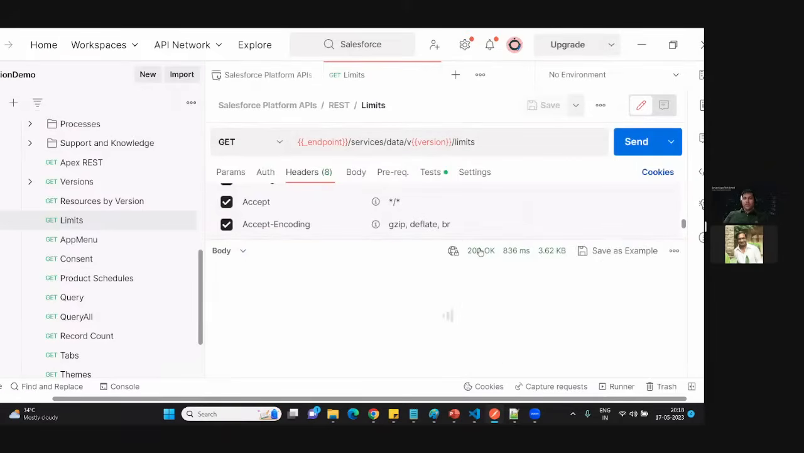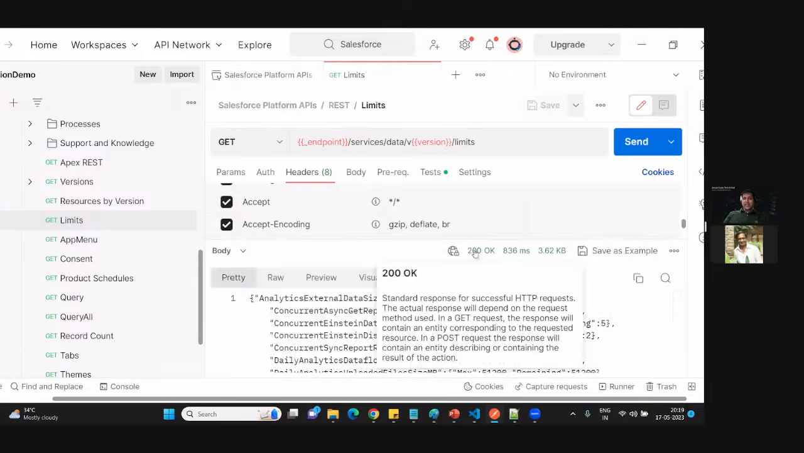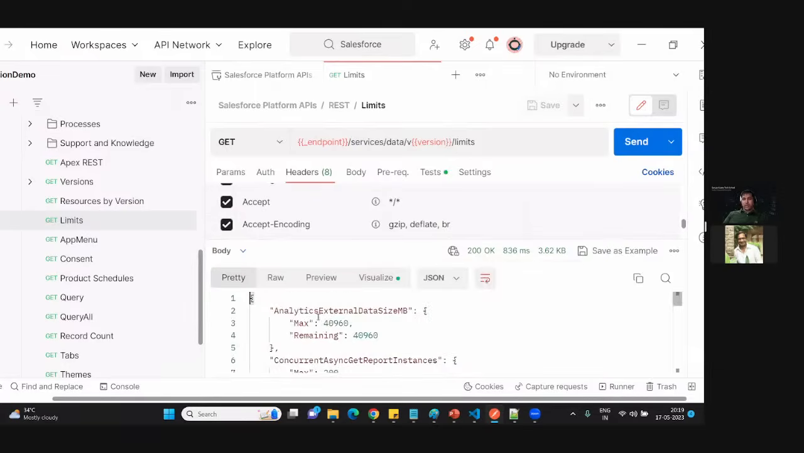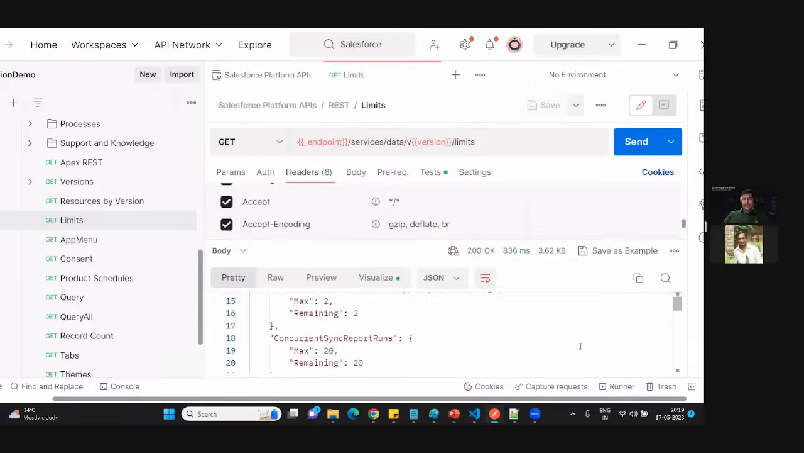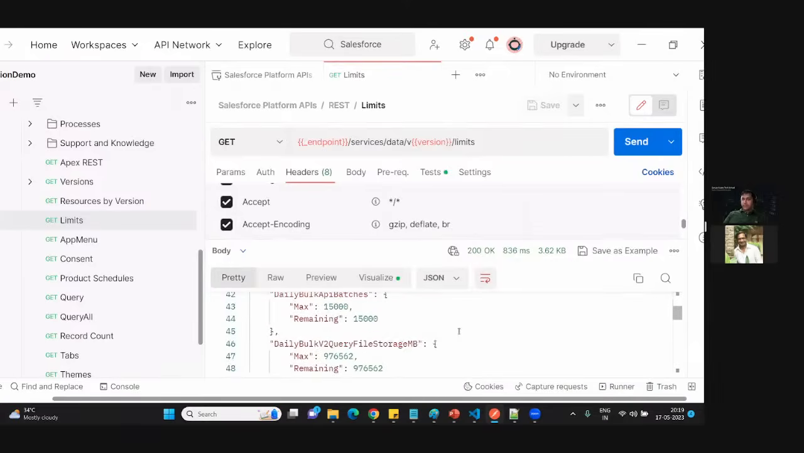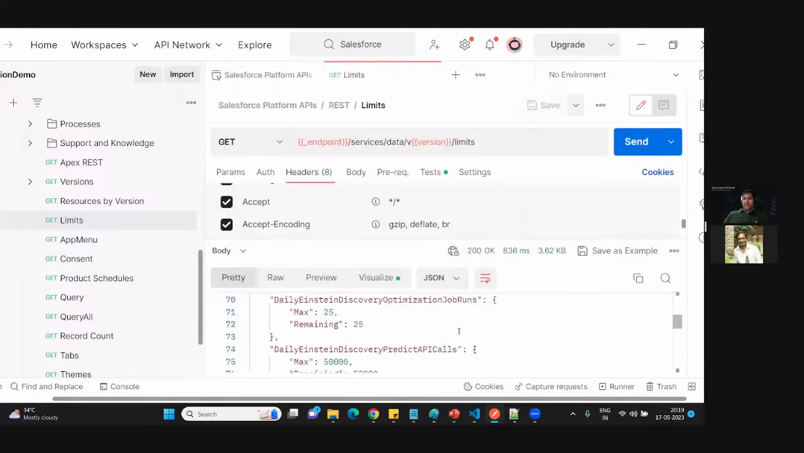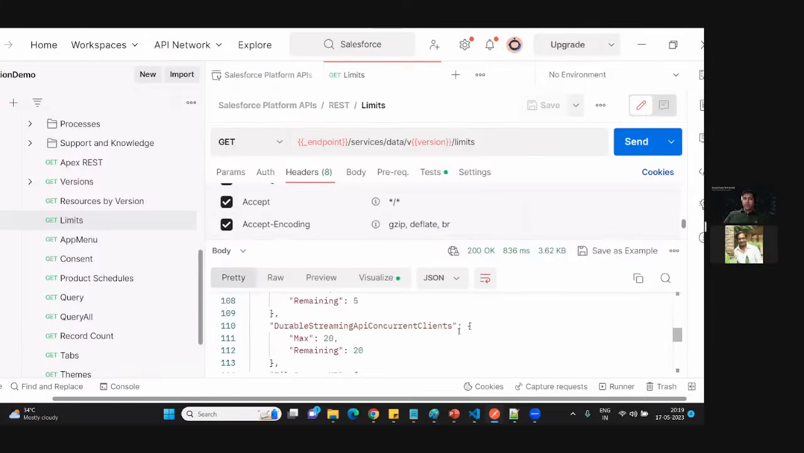You can see here, what is the response code that we are getting? The response code that we are getting is 200. 200 stands for the successful response code. And these are the different governor limits that we are getting from our org.